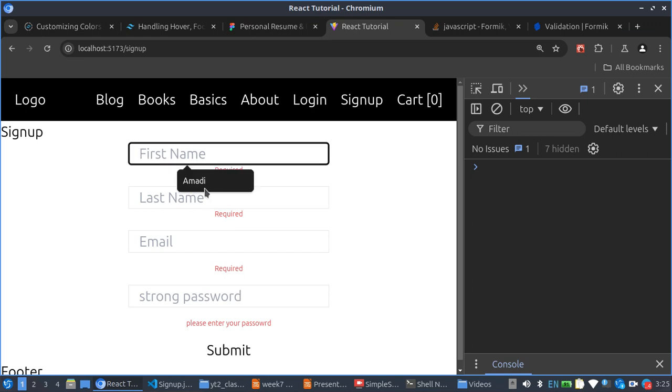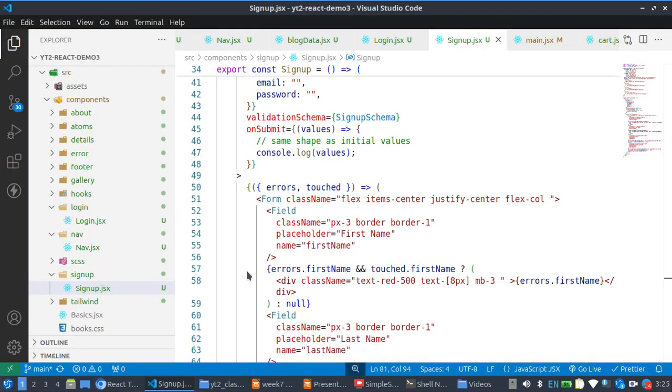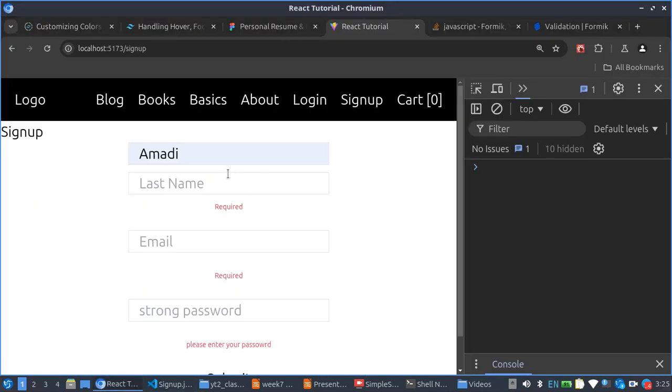So if I put in my first name, Amadi, so that has worked. So it has accepted that. Then now you notice now that it has accepted this, it looks like it's too close. So what I will just do is to add from this form, I'll just put a gap of 2. Let's see how that looks like. Okay, that is better, but only is affecting this one now because it's general. But that is okay.